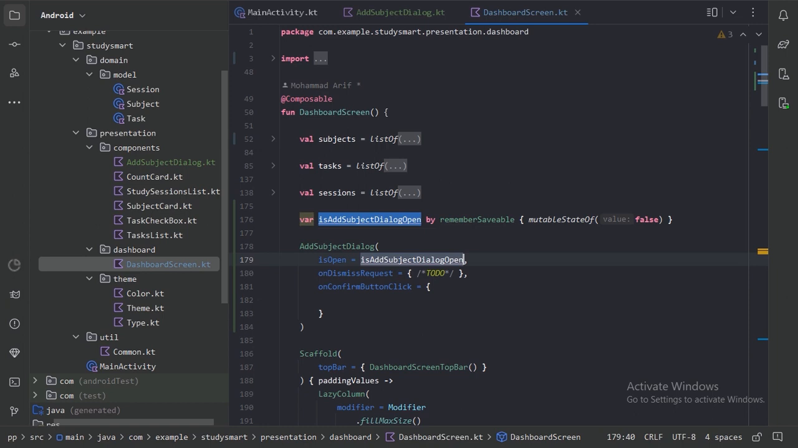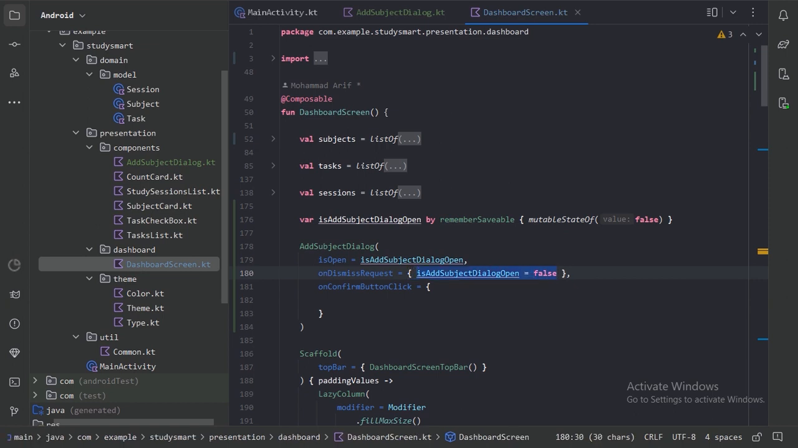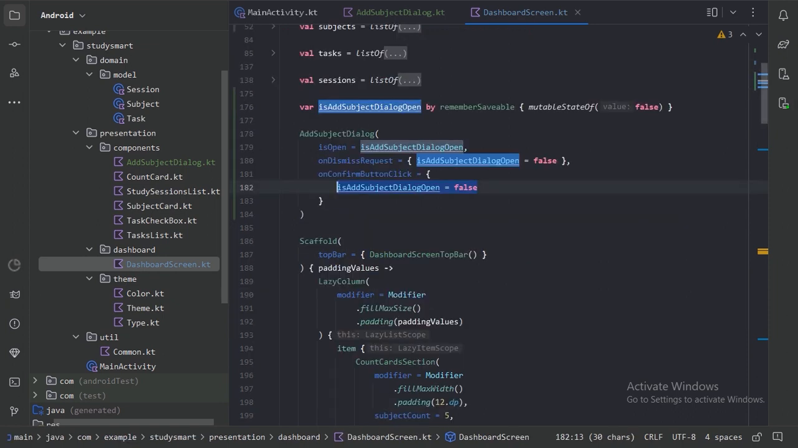And also when the user tries to dismiss the dialog, then we will update our is add subject dialog state to false. And also when the user clicks on this on confirm button, in that case also we will dismiss this alert dialog. So when this dialog appears, because we have only provided the false value until now, when the user clicks on that add icon, we will provide this value as true. So let's copy this value and scroll down.